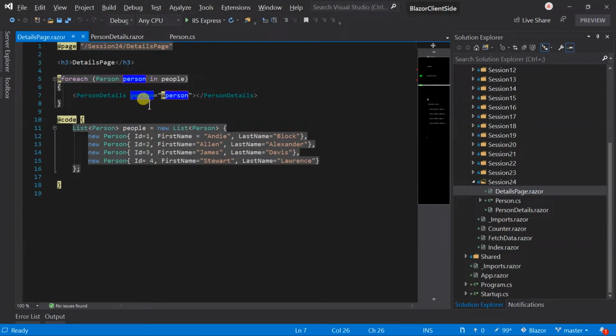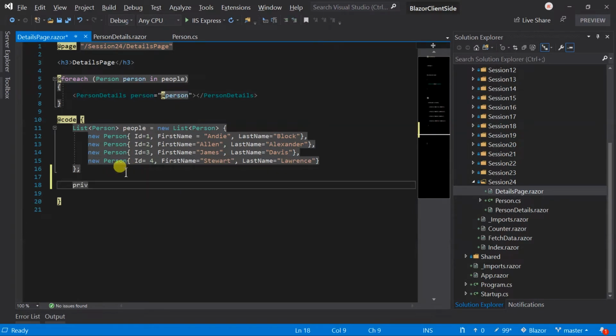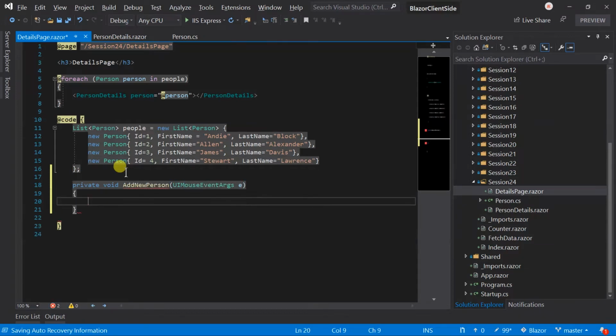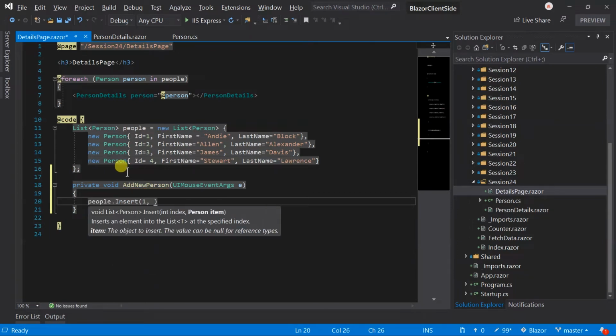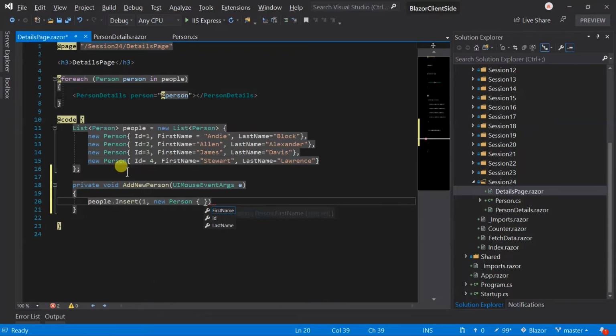Now we want to add new person details in the list when the user clicks on the button. So create its handler, add new person. We will add a new item on the first index. First name will be Mara and last name will be Gibson.